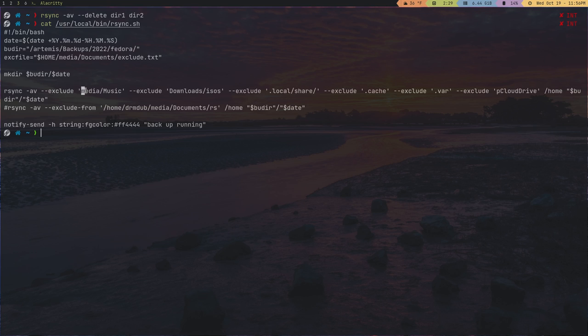So don't back up my music, don't back up my ISOs, don't back up .local/share, that's where Steam stores the games, don't back up .cache, don't back up .var, and so on and so forth. Now there is a way to combine those so that you only have to use --exclude once, I just haven't got around to doing it yet, but that's what the --exclude option does.